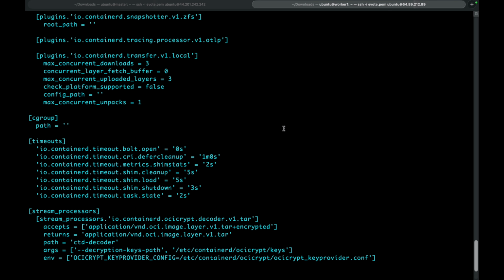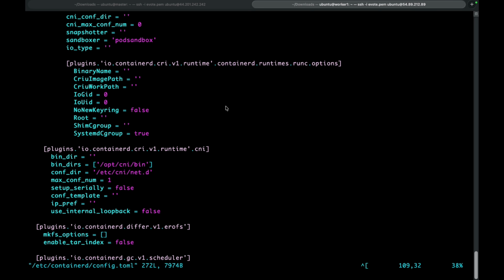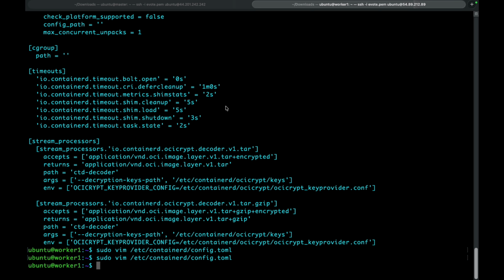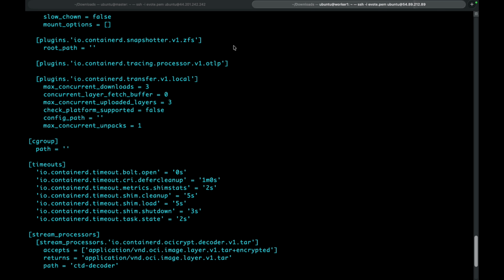So good. That is all good. And we need to restart containerd. After that, we need to restart it. So we need to run sudo systemctl restart containerd. So containerd has been restarted. So now everything looks good.